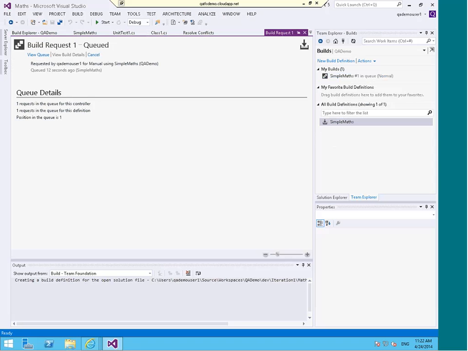So it's in the queue. It's been queued for 12 seconds. Whilst that's happening, I've just had a question that's come through from Mark Forster.